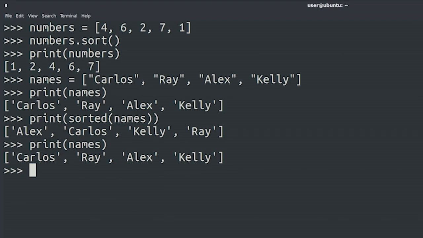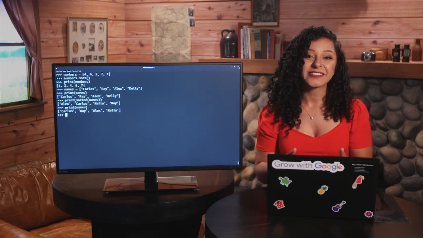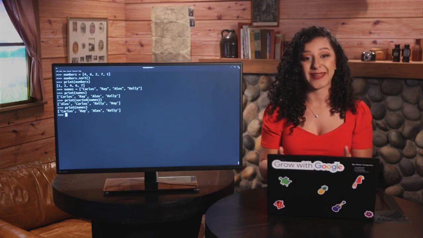For this problem, it's fine to modify the original list, so we'll use the sort method. But wait, see how both these options sorted the list alphabetically? That's the default approach Python takes. But what if we wanted to organize our lists by a different criteria? Again, if we take a look at the documentation we found online, we'll see that the sort method can take a couple of parameters. One of these parameters is called key, and it lets us use a function as the sorting key.